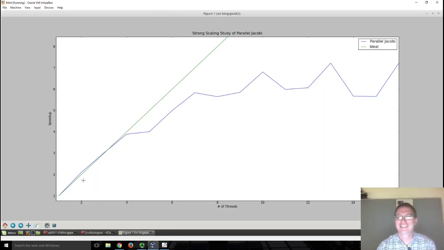Any ideas why this would happen? This was just the Jacobi iteration? Yeah, this is just Jacobi. It has to do with caches. With 2 cores, you have 2 caches. They share the same L1 or L2? No. Every core always has its own L1. Sometimes they have the same or their own L2, which is much bigger. A lot of times they share L3.